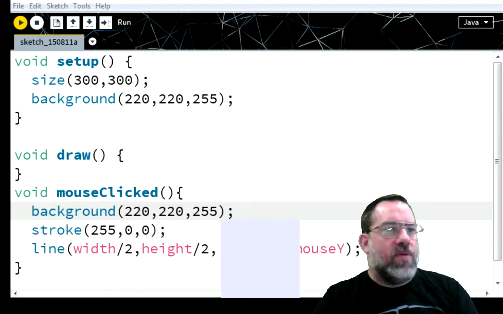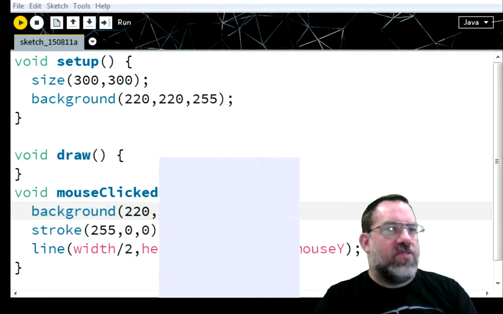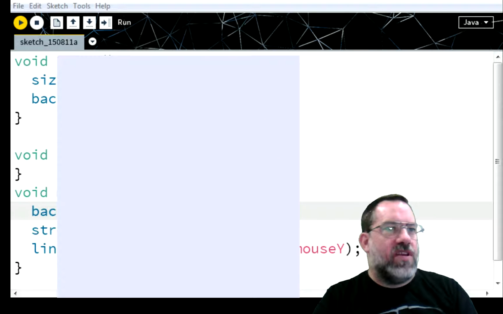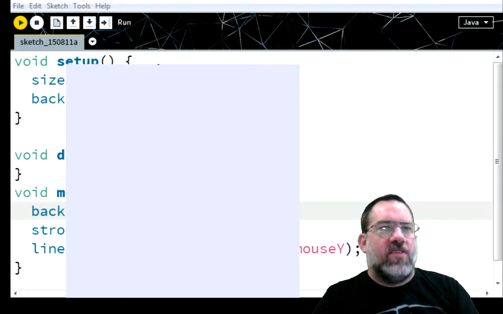Okay, here's our window. Let's make that a little bigger so we can see it on the screen. And that lovely pale blue colour is what we're interested in. If I go back to that window, now you can see the mouse pointer. At the moment, nothing's happening. There is no line. I'm not clicking the mouse. If I click the mouse, it now draws a line to where the mouse pointer was.